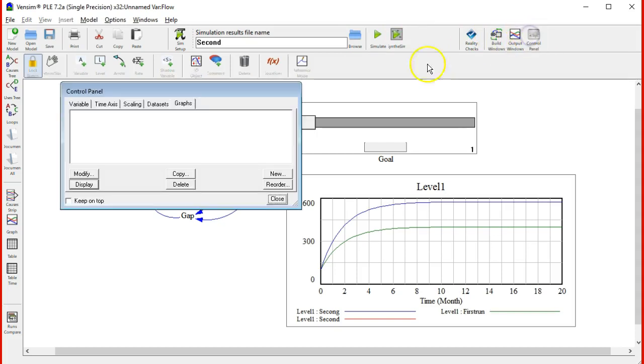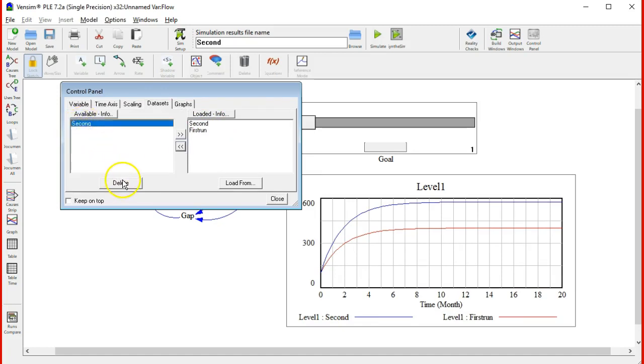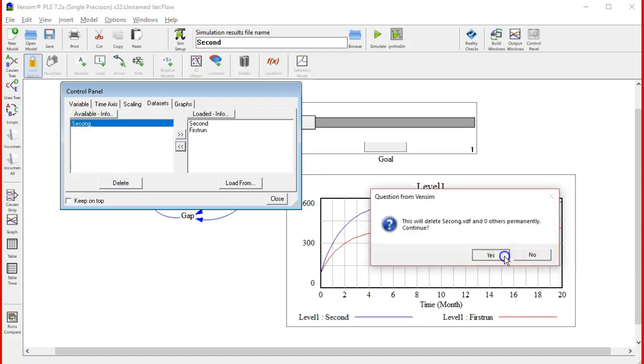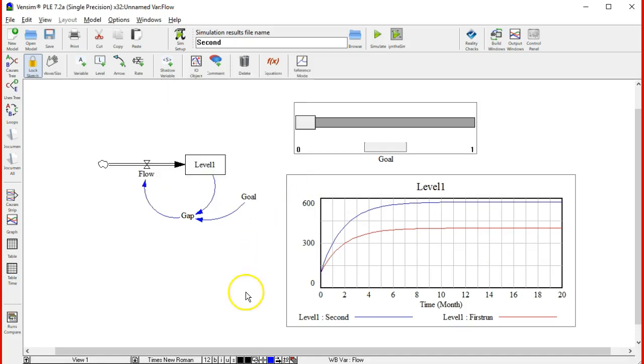In the control panel, you go to data sets, and the one that I want to delete, bring it to the available information and delete it. And there you go. Now we have only the second and the first run, and now we can compare that data.